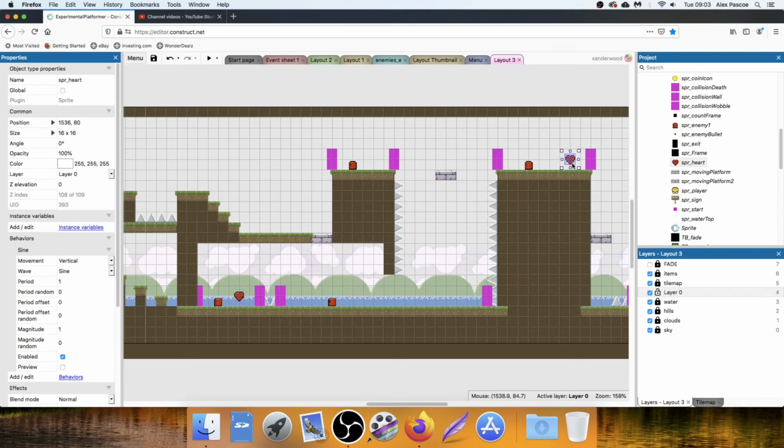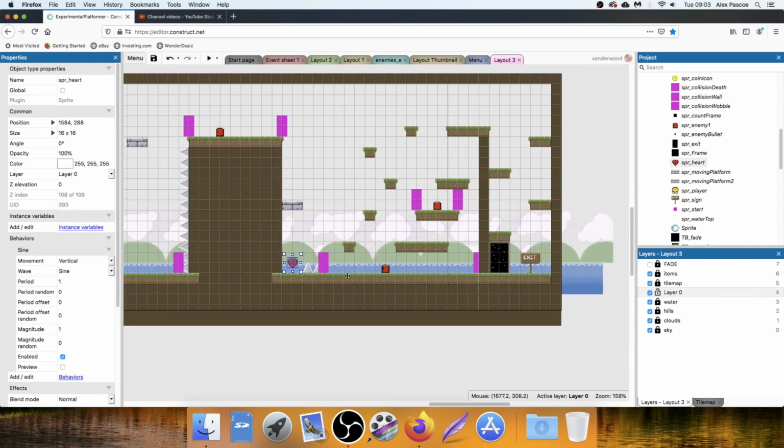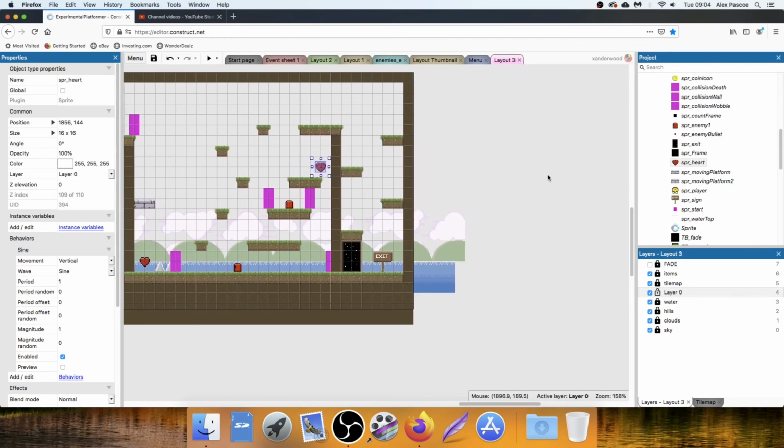If you fall, you can get that one back. We'll pop this one down there as a little teaser. We'll pop that one up there. Now we need to put some bombs in that we can pick up.